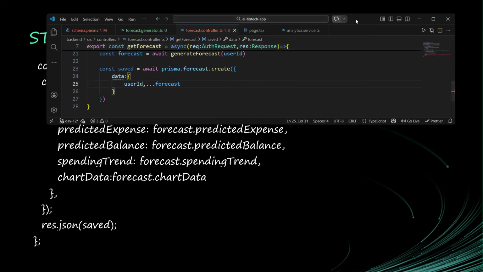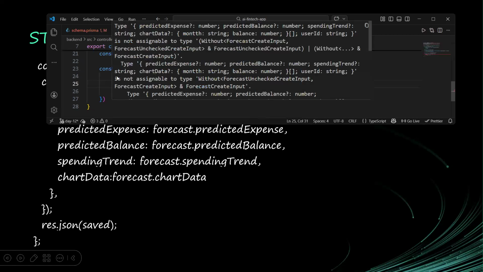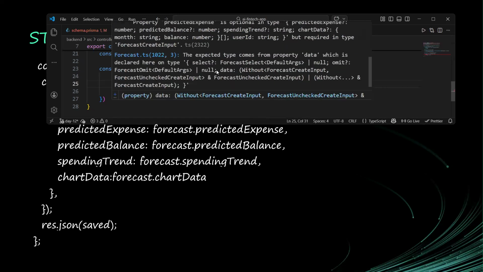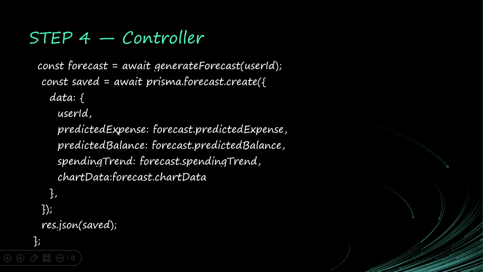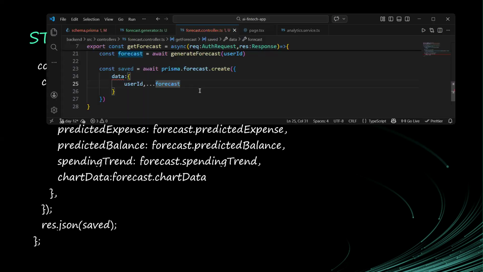Okay, I believe we are missing something. Yes, we have chart data. We have spending trend. So let's see what it's complaining about. What are we not giving to it? So I have user ID, predicted expense, predicted balance, spending trend, and chart data. We should be good.